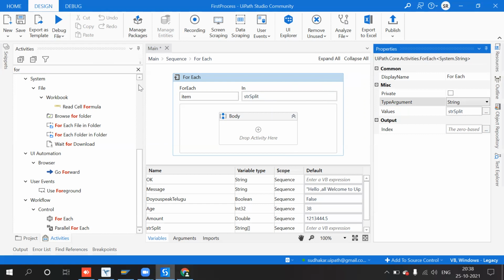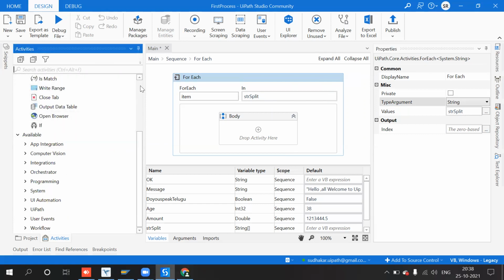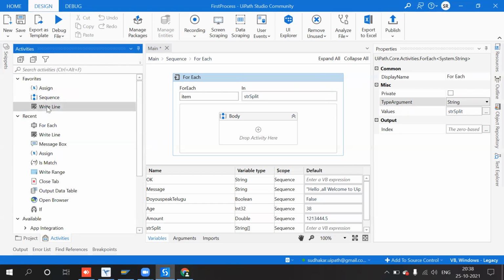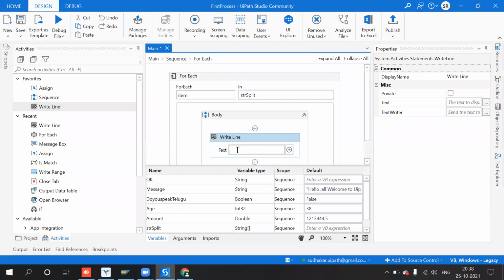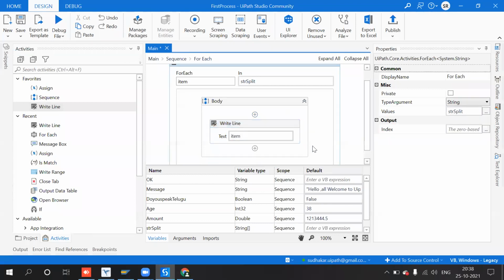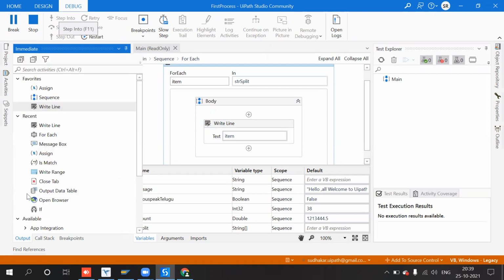So I use Write Line, so I am going to write the output. The value we have will be available in item. Okay, so now just save it and see how the output will be stored. See how it is, this is the output.